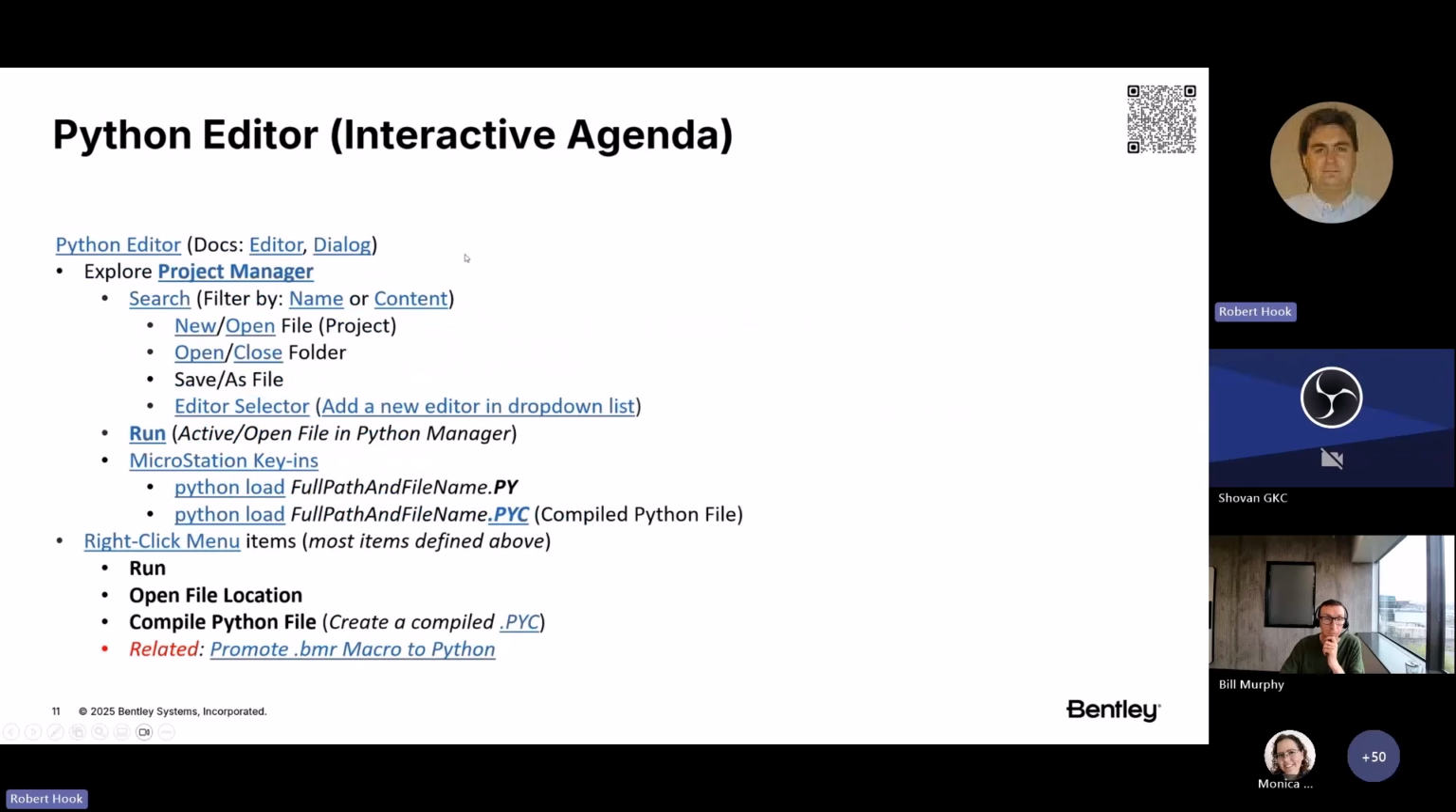The next sequence in the session would be related to the Python editor, which we did interactively. And I went over the project manager, each of these touch points that we talked about, selecting and adding a new editor in the drop-down list, with convenient links for you to jump in on each of these things if you had to do it. How do you open a new folder? Well, that's linked there. How do you do key-ins, and what are those key-ins?